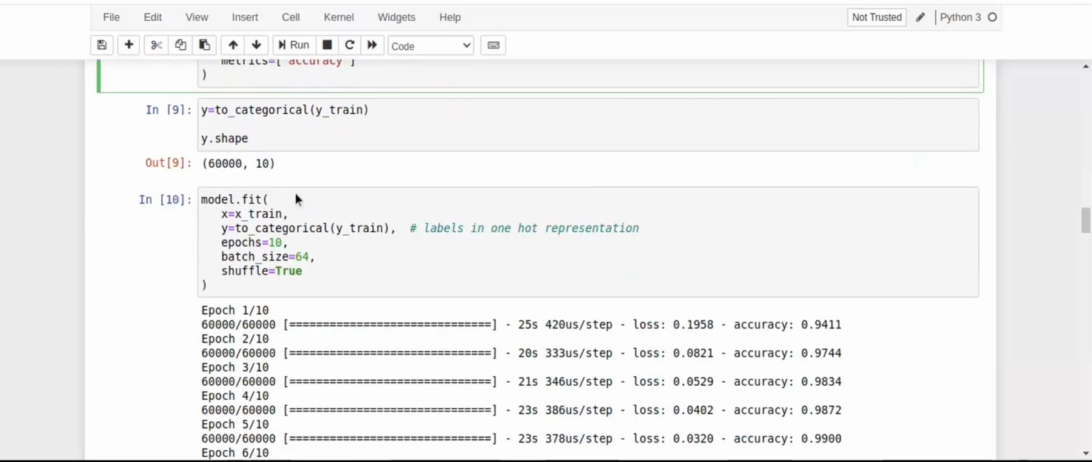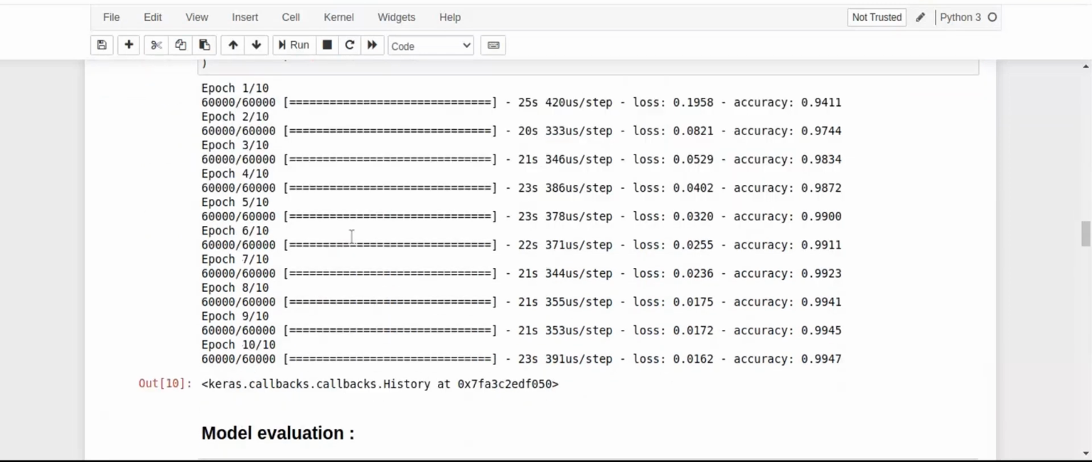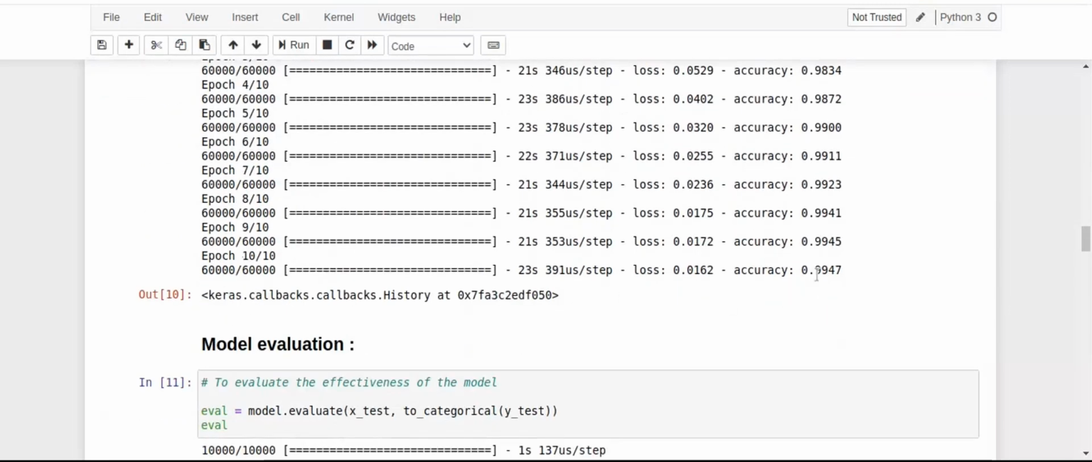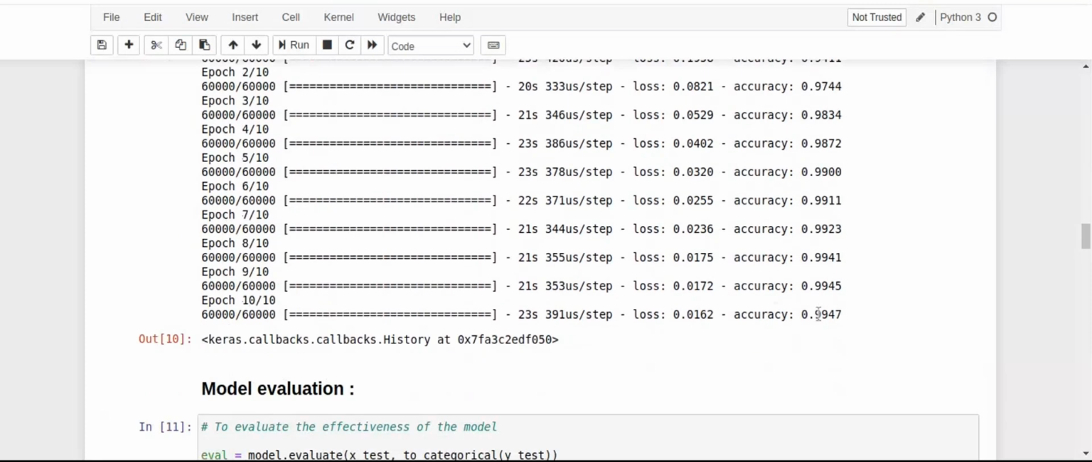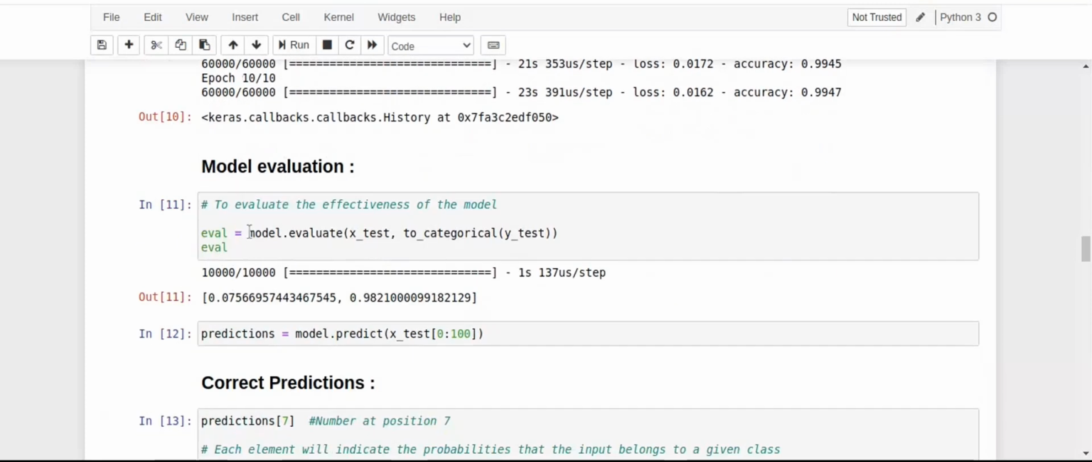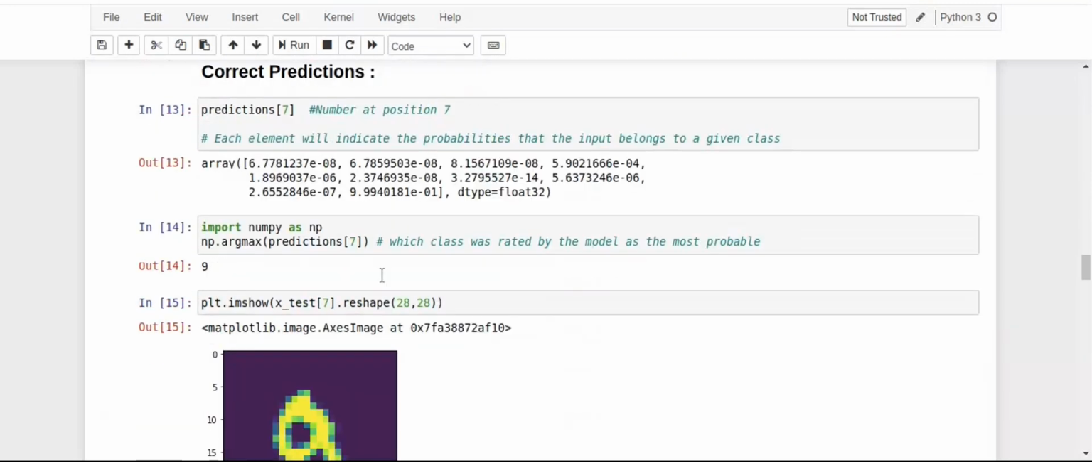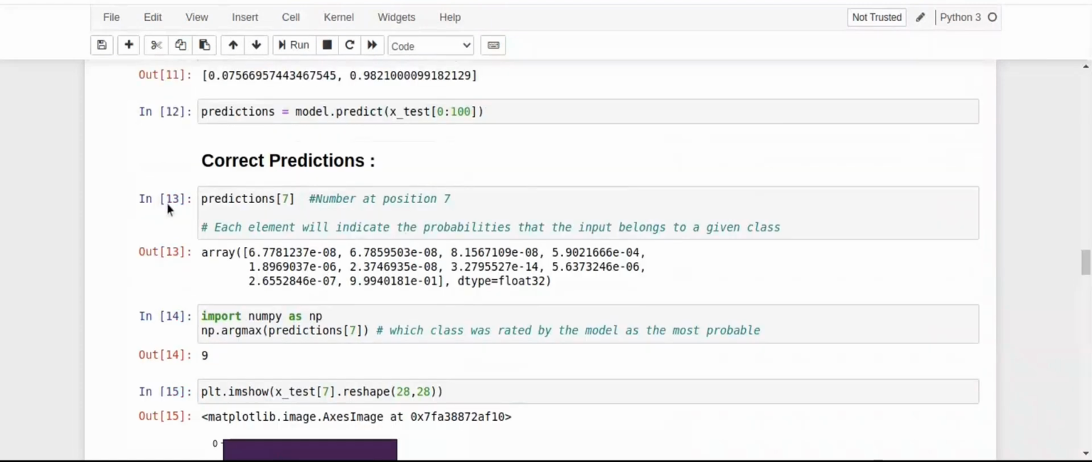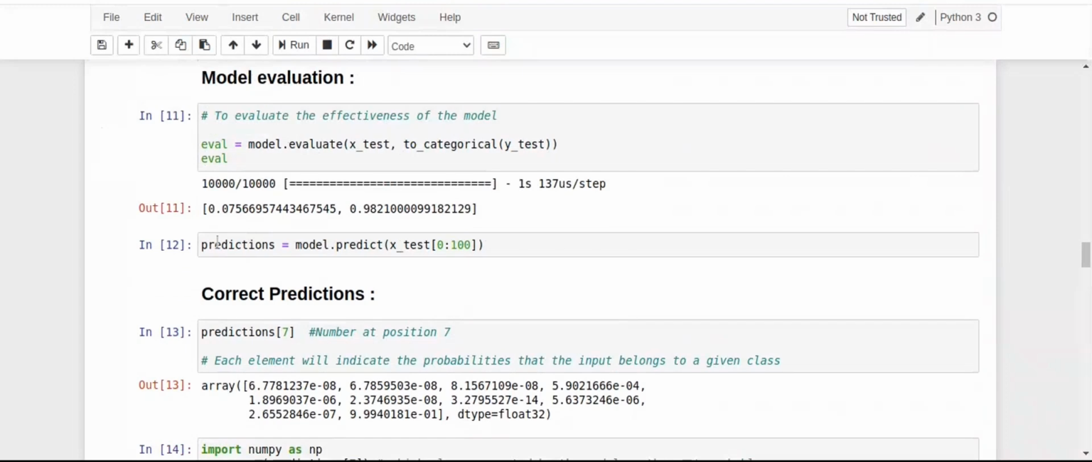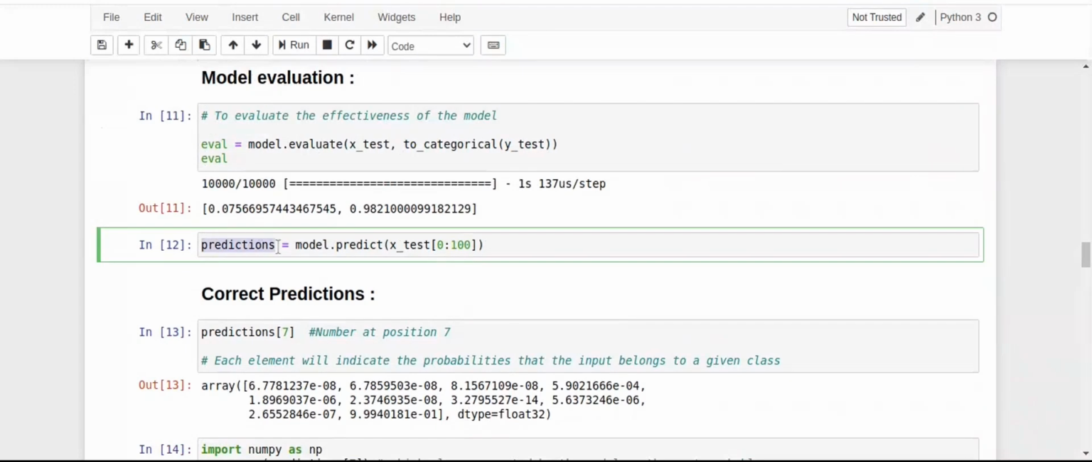And then the accuracy metric is accuracy. Now if you fit it for 10 epochs and a batch size of 64, you will see that the accuracy after 10 epochs is 99%. So you can run the test accuracy here, and for prediction you can see whether the model is correctly classifying or not. For that, this prediction is called here.